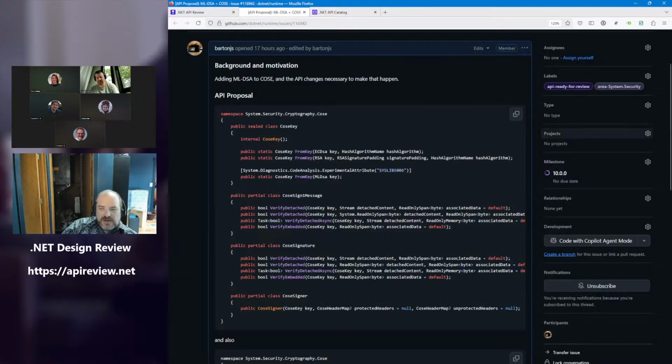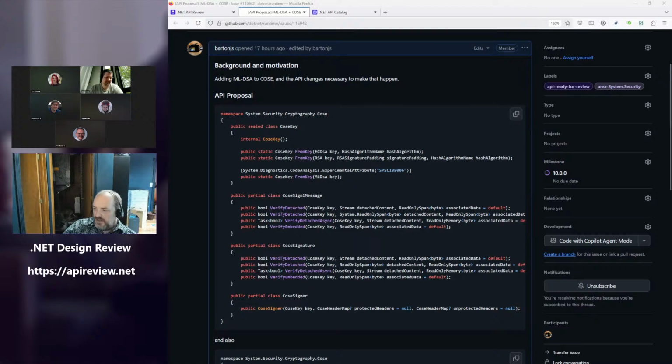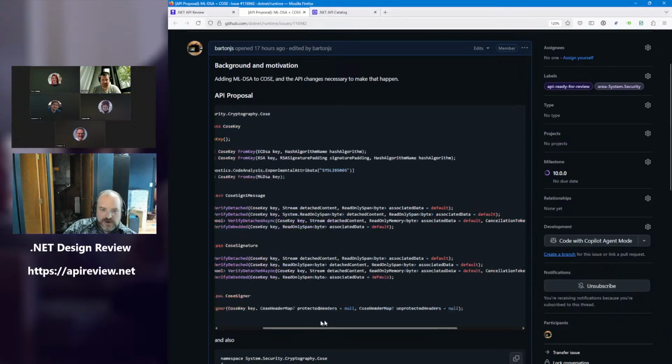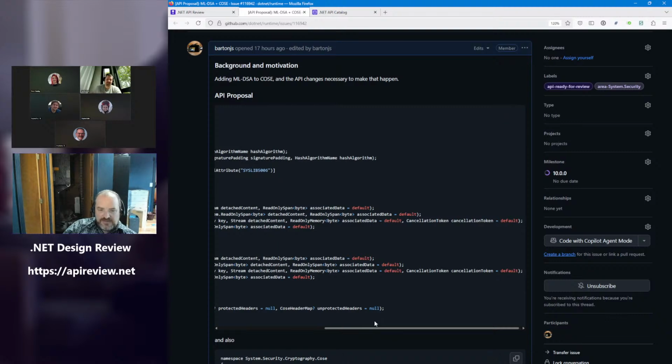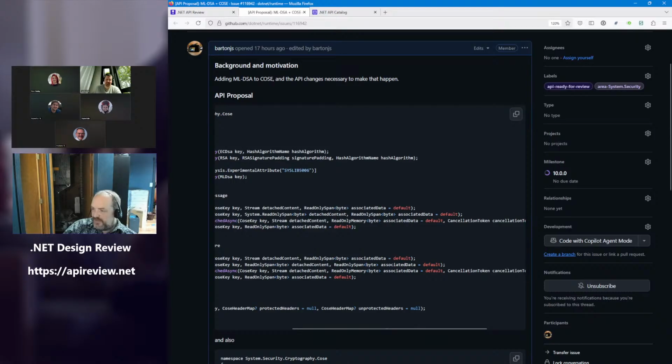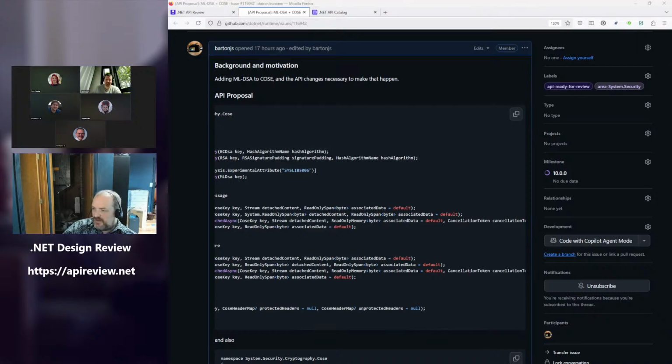Okay, so I'll sprinkle that in. It looks like the stream ones only use span and memory, but they're only in associated data, which is allowed to be null. So it's really just the ones taking detached content.